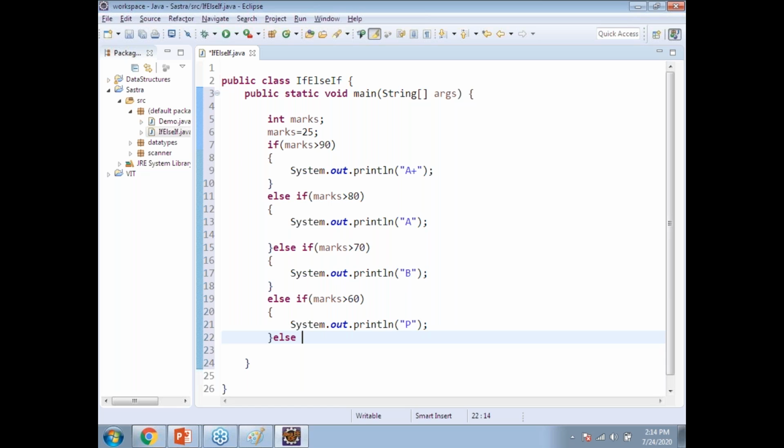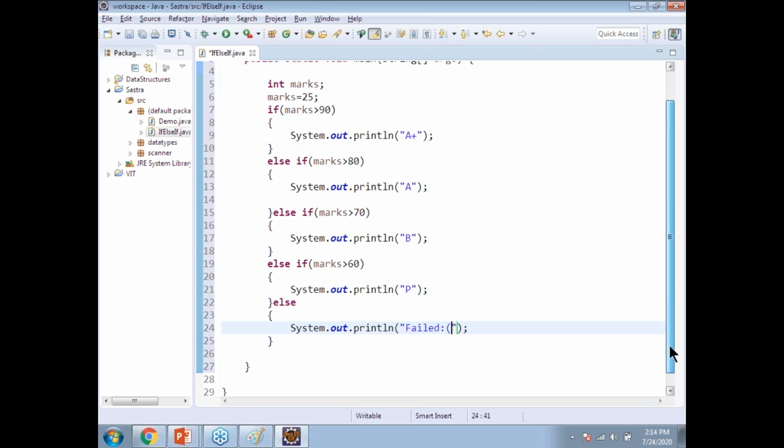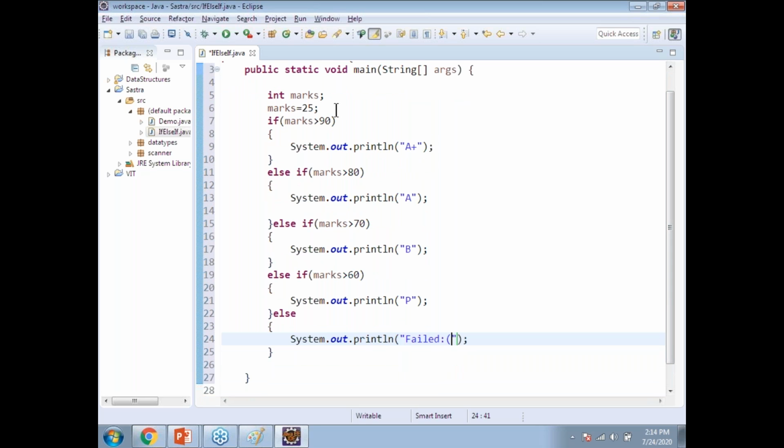Then else, for marks less than 60, I'm not checking this condition, I'm stopping here. In the else part, I'm considering it as fail. A person has failed if marks are less than 60. Clear? So this is multi-way decision making.